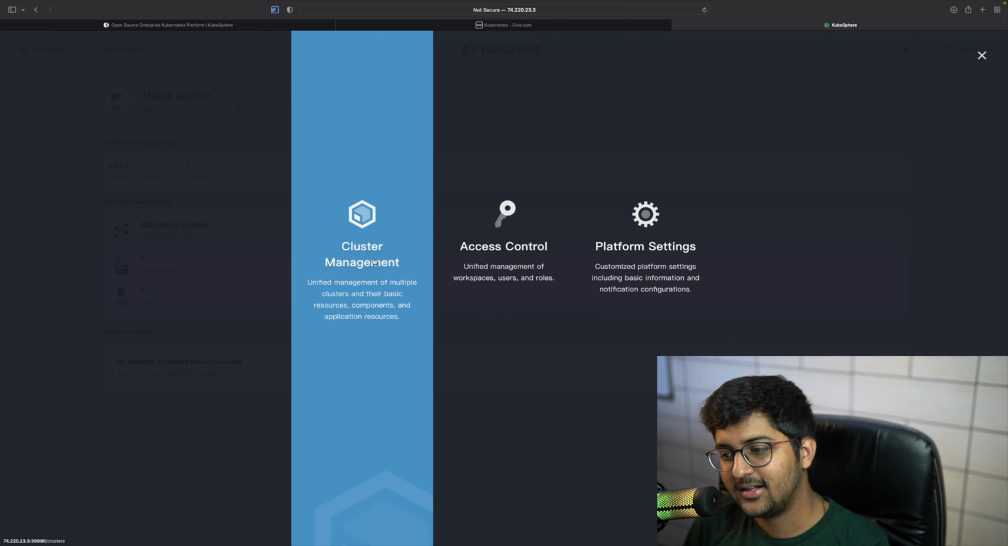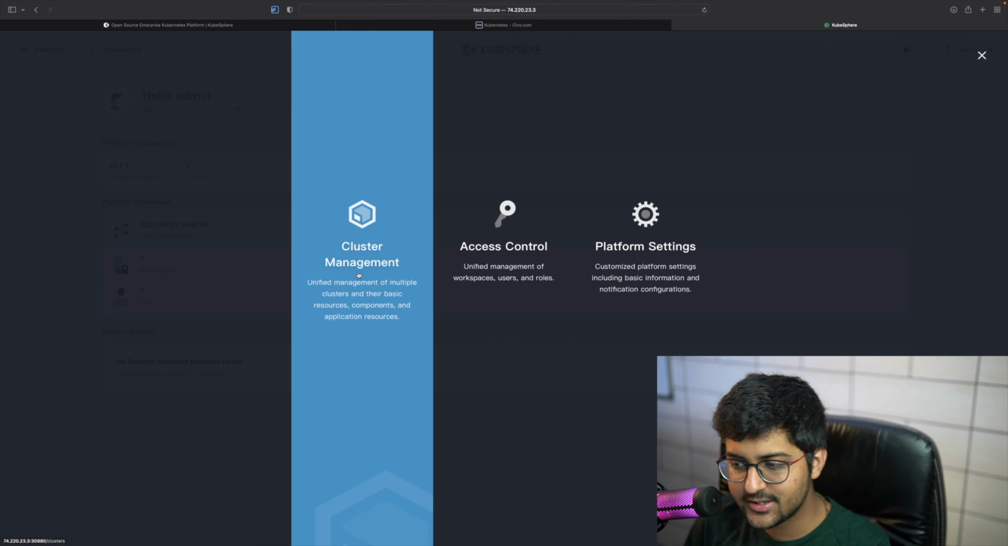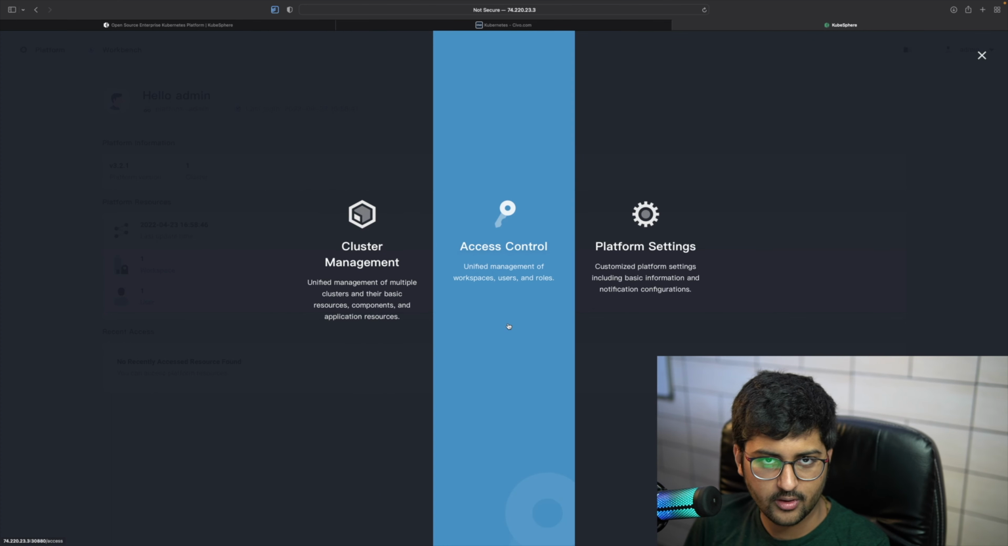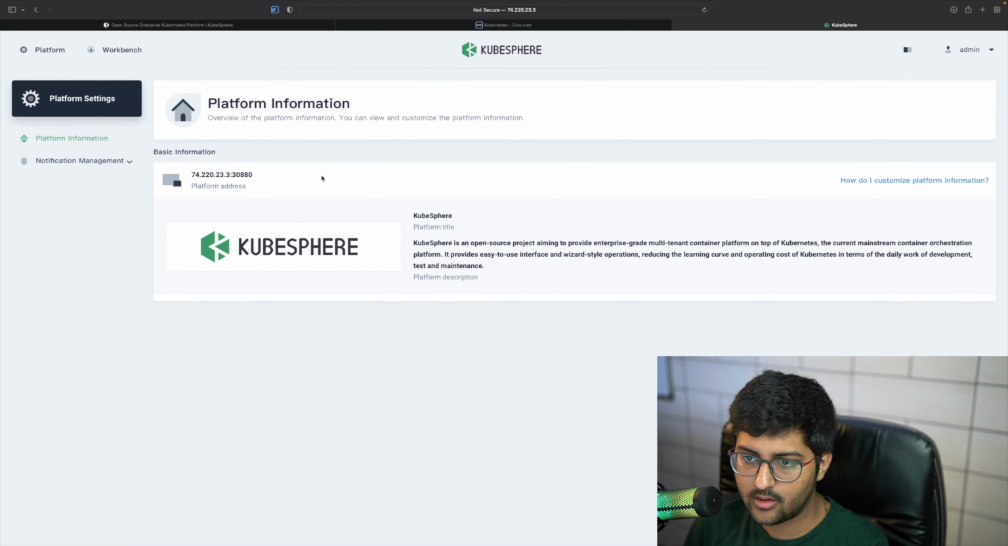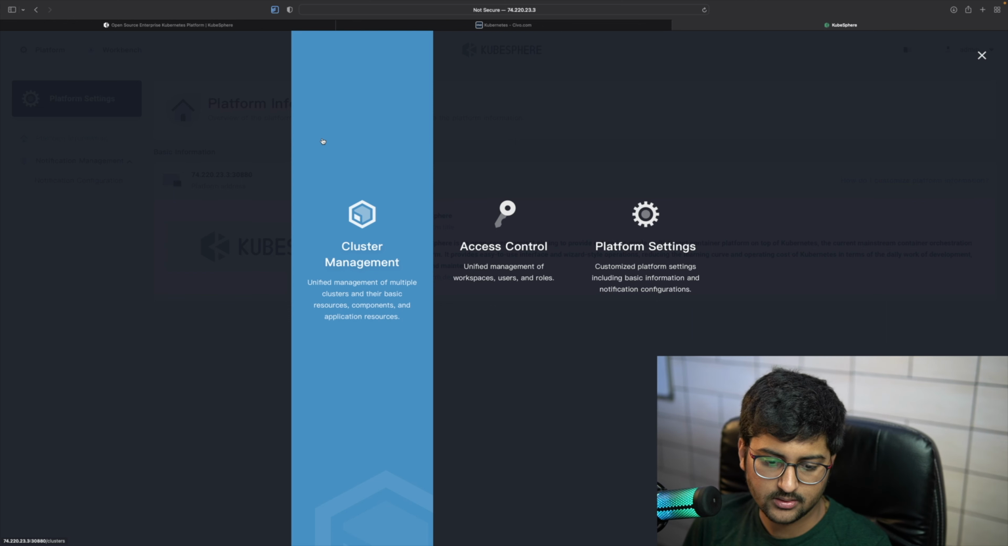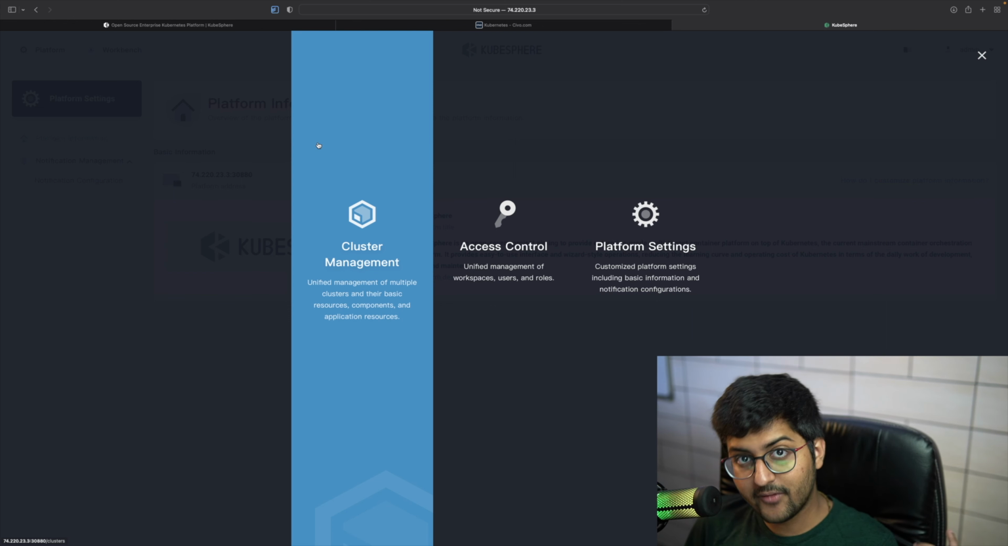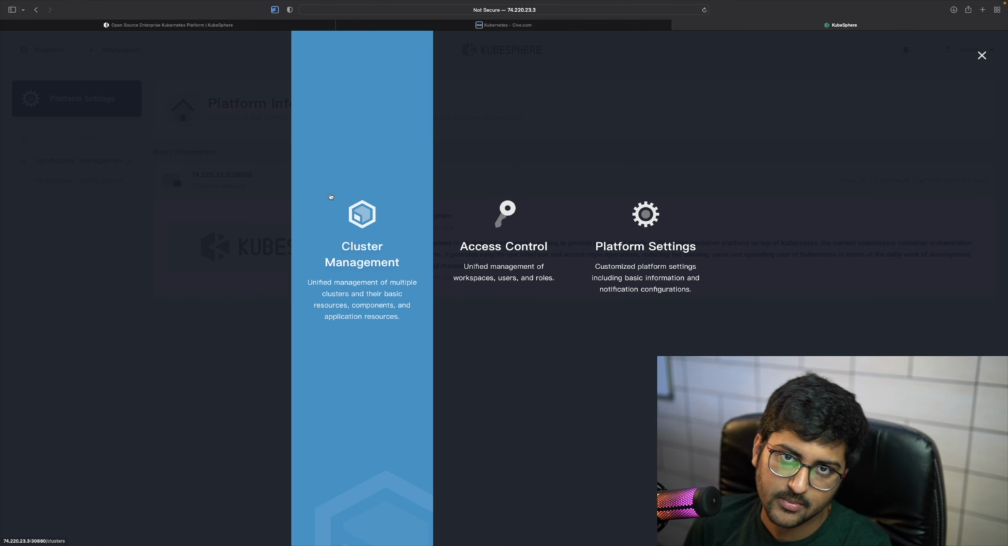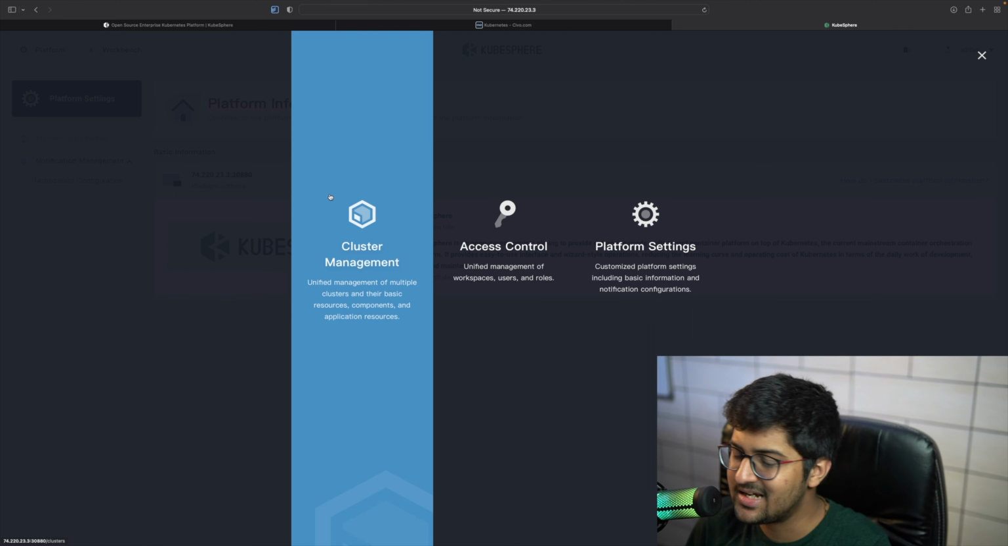So as I mentioned previously, some cluster management tools provide you access control for your organization. You can also customize the platform settings, like notifications and everything, right? But we'll be doing individual videos on this. A dedicated video will be coming on cluster management, how you can use multi-cluster management with KubeSphere, and that is something we'll be seeing in the next video. And after that, the third one will be on CI/CD pipelines, using it with Argo or Jenkins or Circle CI, whatever you want to use. We'll work with that, right?